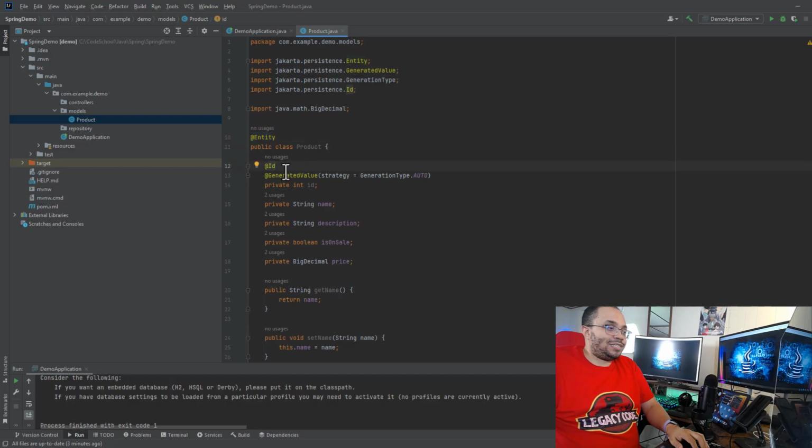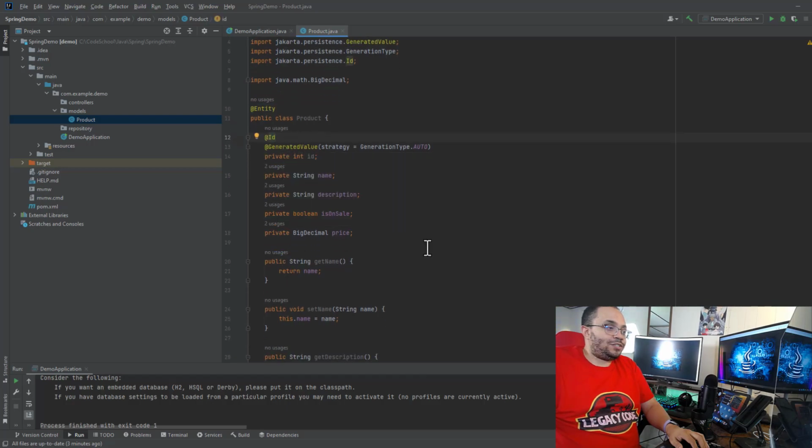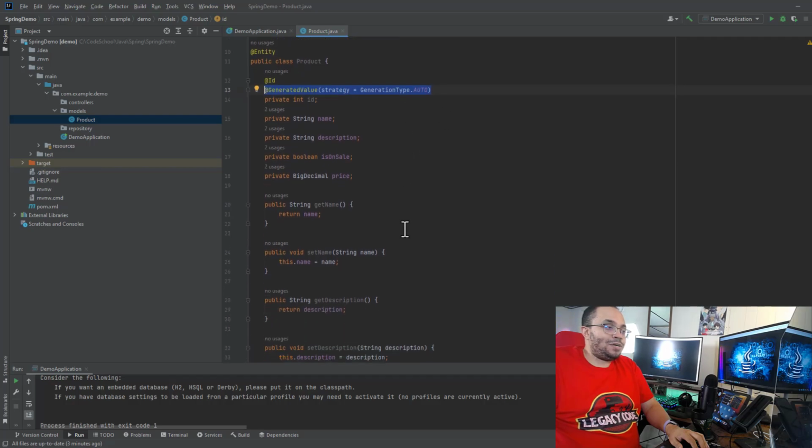And then you can say which of the fields represents the primary key with this @Id annotation, and then you can say different generated values. We're using SQL Server, so it's GenerationType.AUTO. Depending on what other database management system you use, you may have to change this to something different.